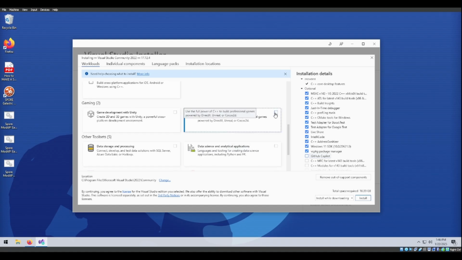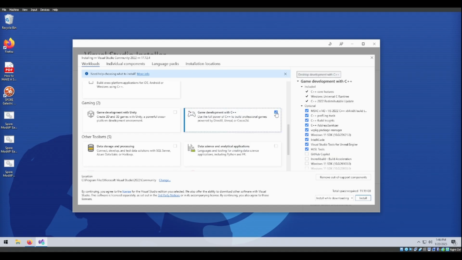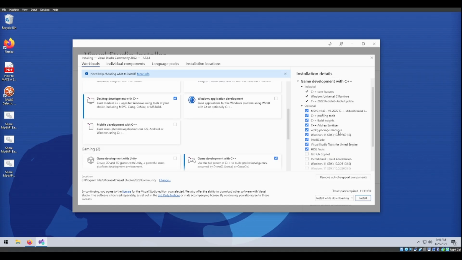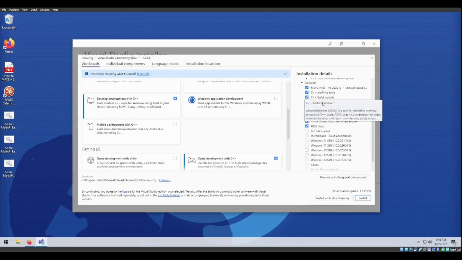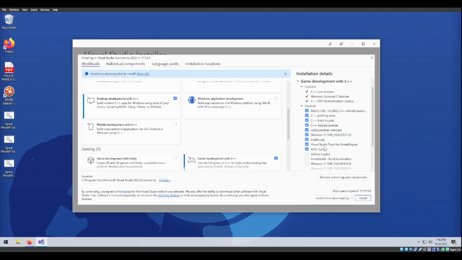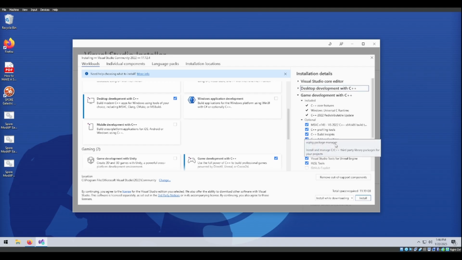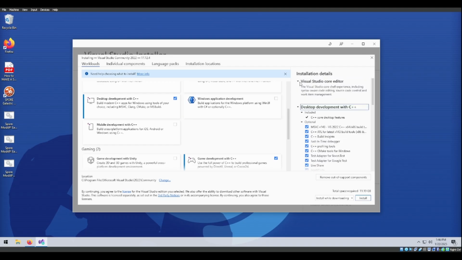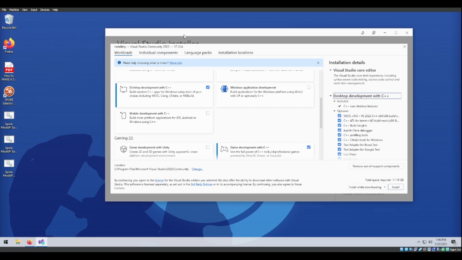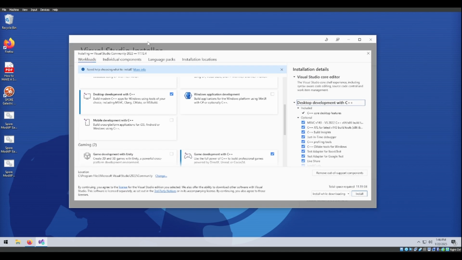Next, we're going to need game development with C++. You can also check that, because if you want to do things with graphics, it provides all the tools for that. I'm sorry, I don't know all the terms. I'm just making this tutorial so that anyone can get into modding. Install both of them.